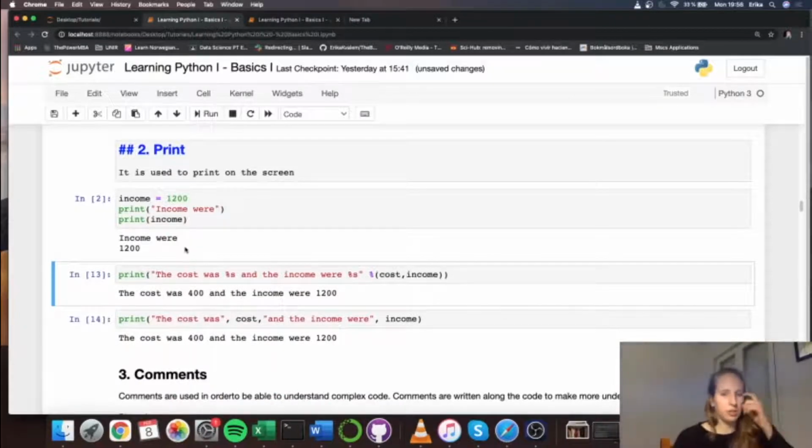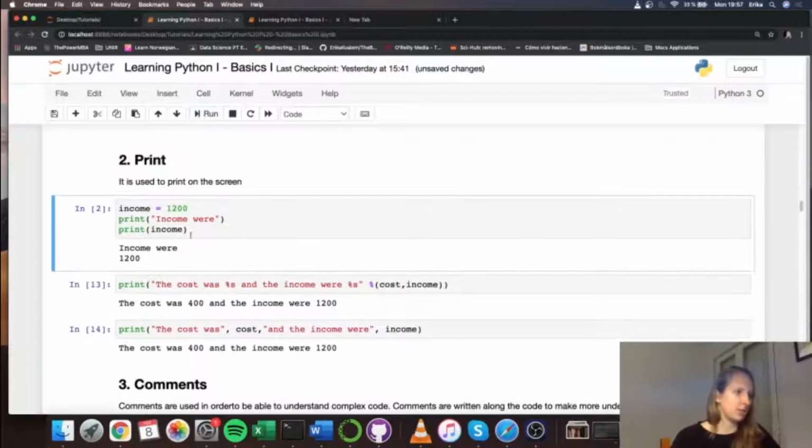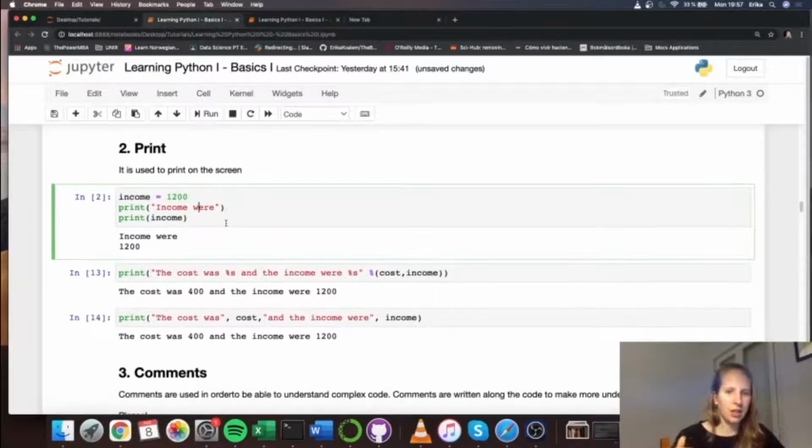Also, it is very important to say that Python is a language that is executed sequentially. So if we execute print first and we have not defined a variable, then Python says, I don't know what you're talking about. Please define the variable.